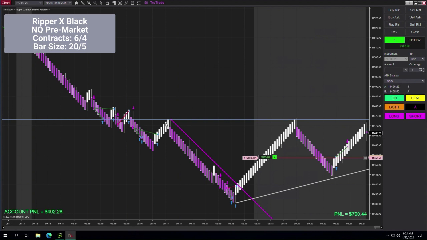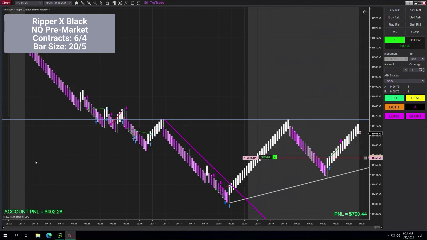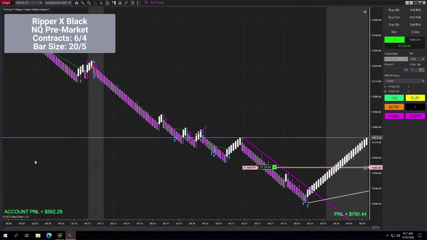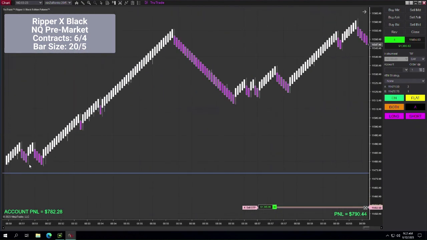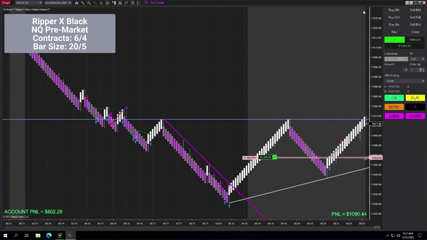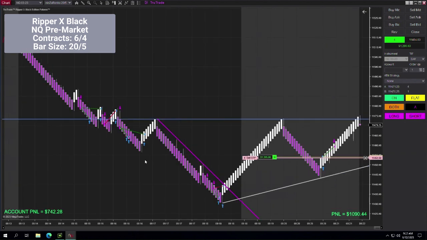Seems to be respecting this level, so it had it here, here, here, and it looks like it's doing it here as well. So it was support here earlier. Order canceled. Okay, so we got taken out at this level here. Let's see if we can bust through this.